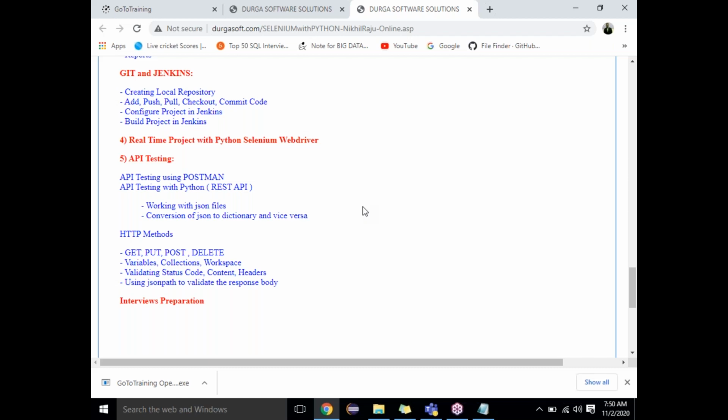And we'll also see it with Python coding. REST API we will be focusing on much. We'll be working on how to work with JSON files, how to convert JSON files to a dictionary and then dictionary to JSON files. Also the HTTP methods: get, put, post, delete. How we work with variables, collections, workspace, validating status code, content, headers, response body, everything. These are very important if we are working on API. So we are discussing almost every part end to end.